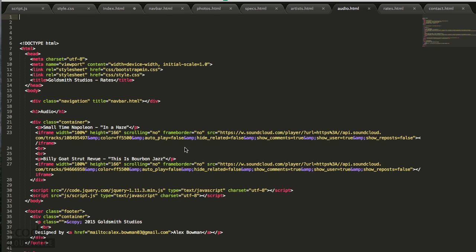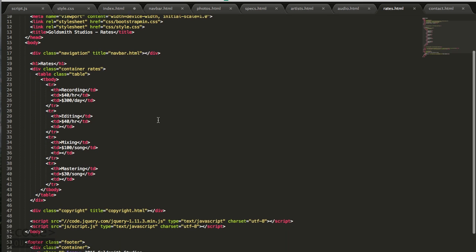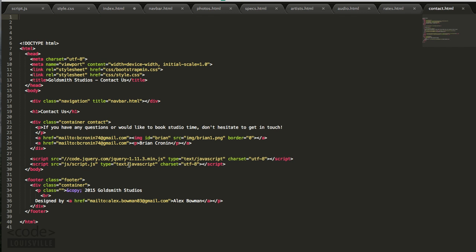The audio page contains embedded HTML music players. This HTML is automatically generated by SoundCloud, so I just had to place it into a container div and style that div. Here is the markup for the table on the rates page. The table is 4 rows, 3 columns in each row. I use these blank entries as placeholders so that the styling separating each row is symmetrical. And on the contact page, I have 2 links, one encapsulating the image and the other encapsulating the text.